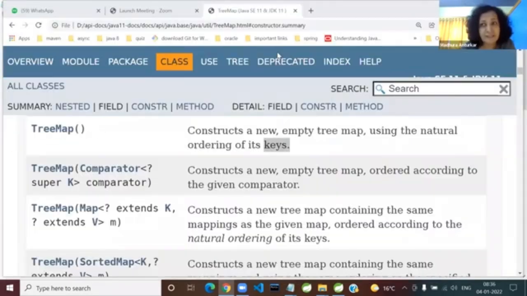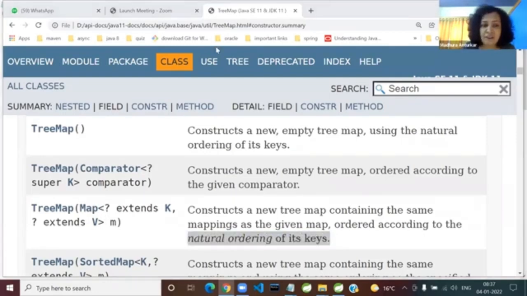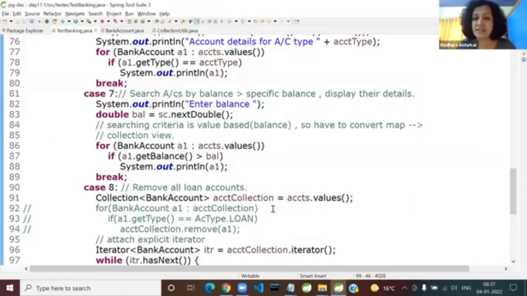I hope you understood. That is where the third option is better. The third option is also based upon natural ordering of keys, and it is also giving you a map populated with the entries. Is my selection clear? Are you all clear why we are going to use the third option? Because I don't want to waste two steps. So let us try this out and see whether we get the results.